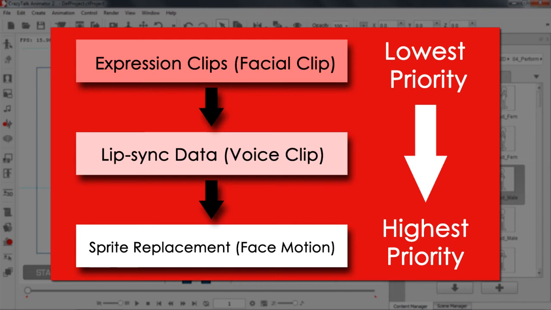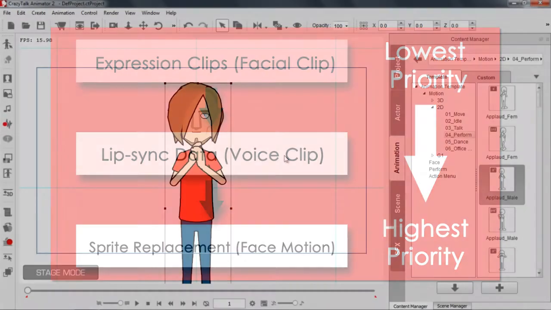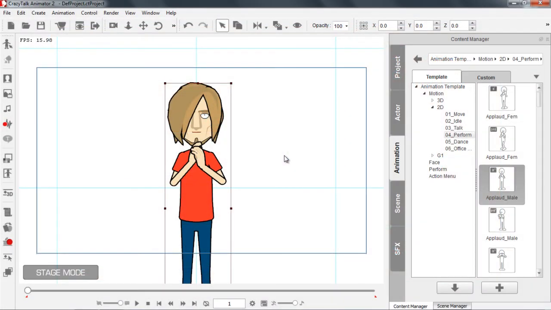You can also start from the lip sync as well, but expressions will normally be the starting point. And then you can go ahead and add in some audio and create the lip sync to accompany your expressions. And then you can go on and do some more specific adjustments with your sprite replacement. So let's go ahead and follow that workflow.